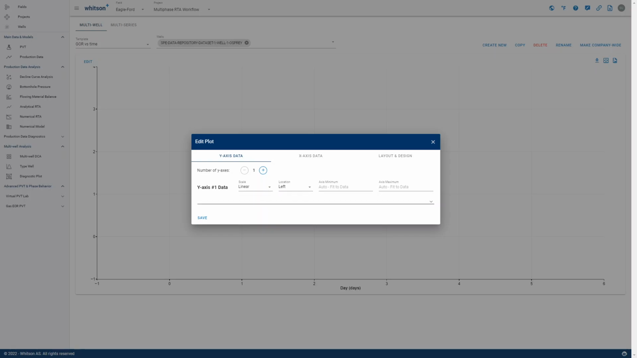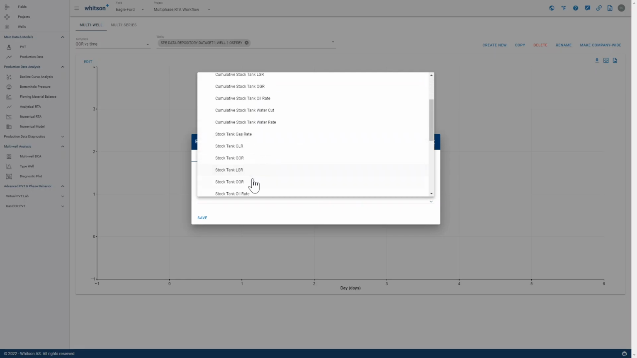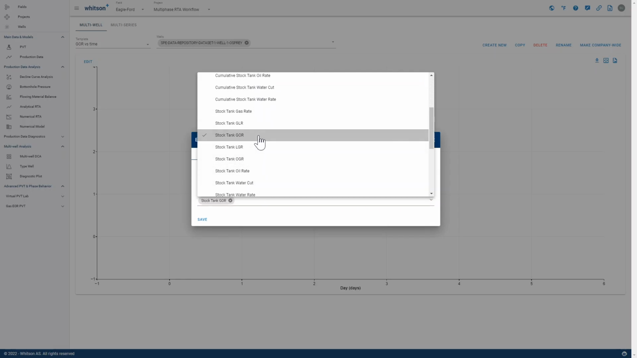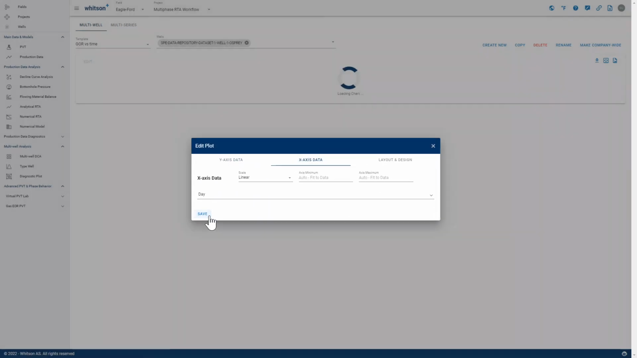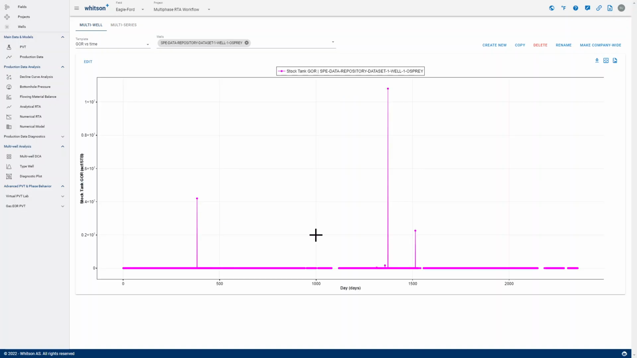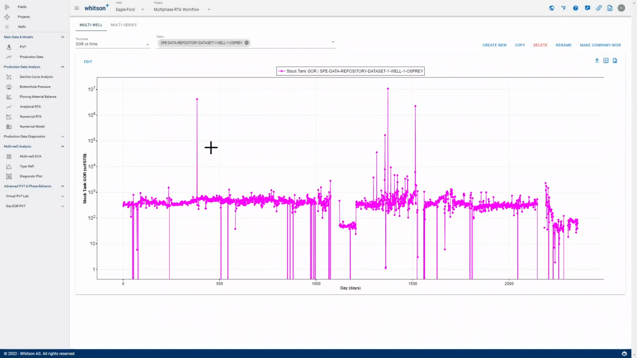On the y-axis, I'd like to pick the GOR, and I'd like to use the stock tank GOR in this case. And now on the x-axis, I'd like to use days, which is the default here. And what you'll see now is that I'll have my default plot. There's a few outliers here, so I can go in and say, okay, I know the GOR on the x-axis will be between 0 and 10,000, and I actually in this case would like to just make it logarithmic, because I sometimes like to look at it logarithmically, and then you see this is the data here.